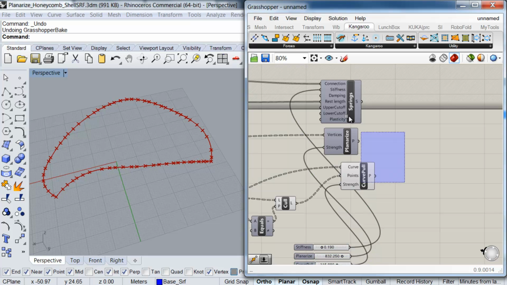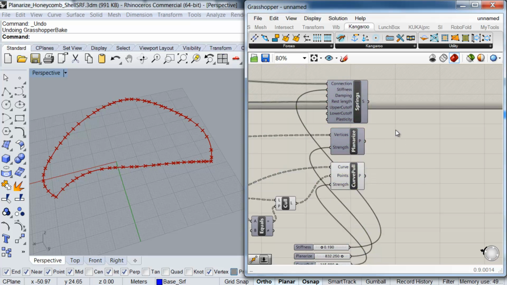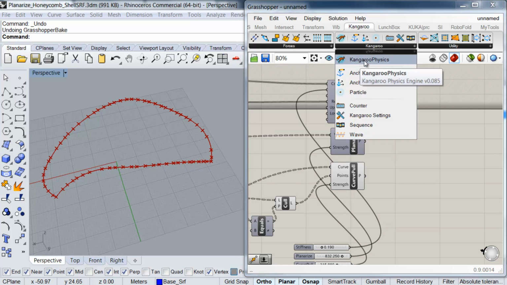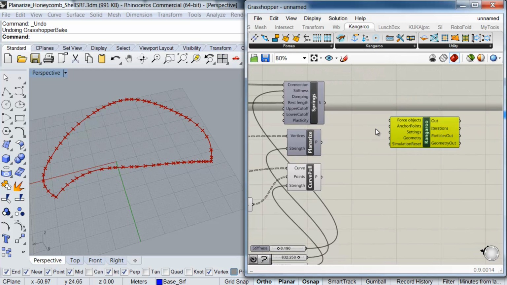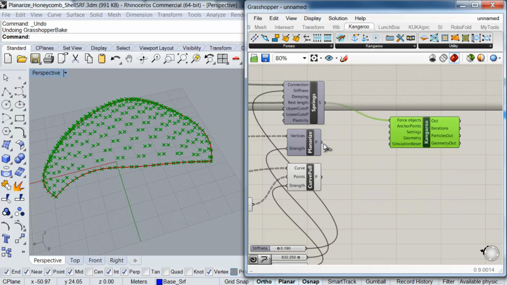So the next thing I want to do here is to start actually setting up the physics engine. So I'm going to call the Kangaroo physics component, which is this one. And I'm going to start plugging in all my force objects. So I'm going to connect my springs. Then I'm going to hold the shift key and connect my planarized force. And I'm going to do the same for my curve pull force that I have here.